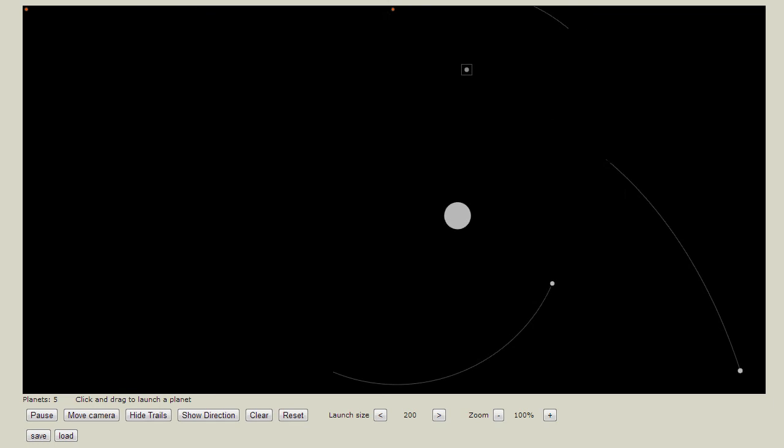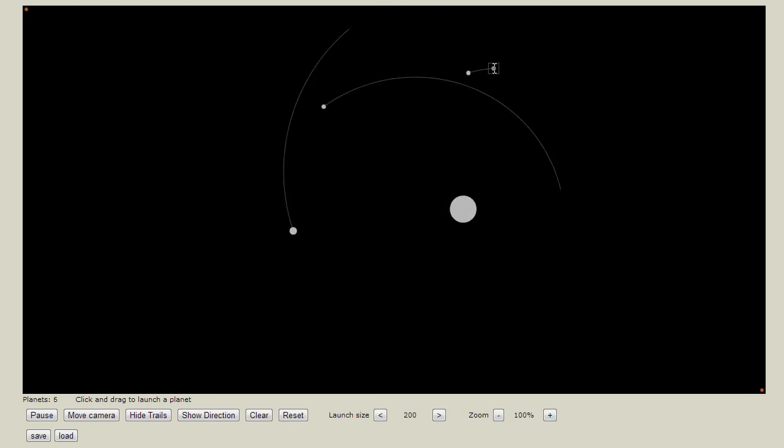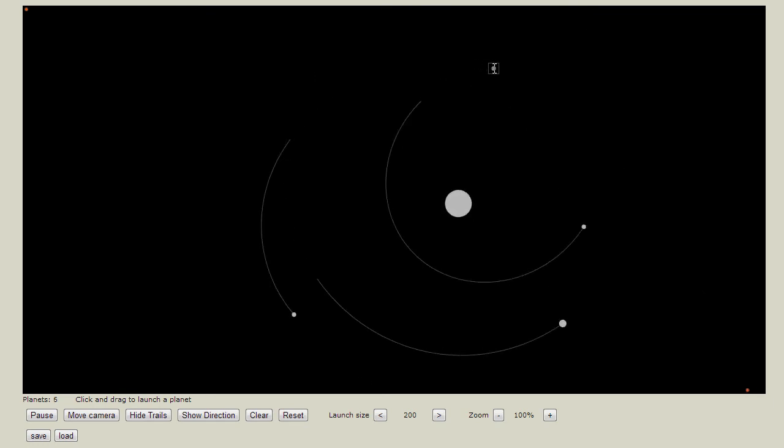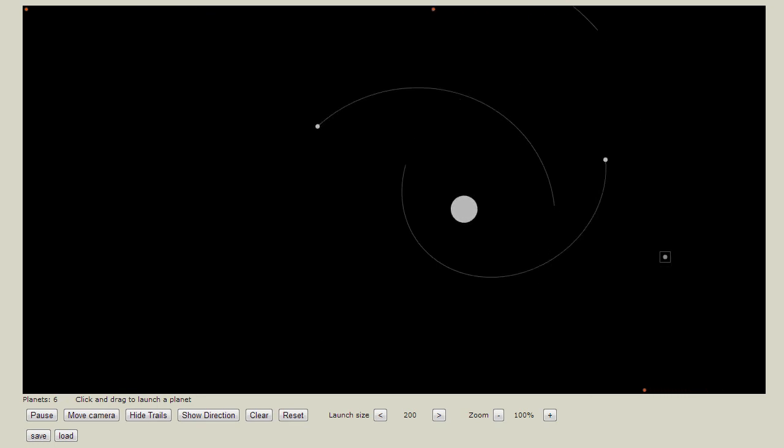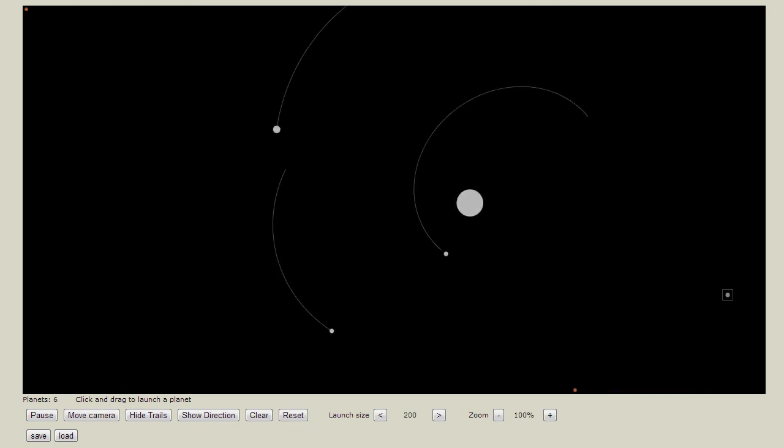And we can go ahead and do another one like so. So you can get all sorts of crazy combinations of orbits around the big center planet.